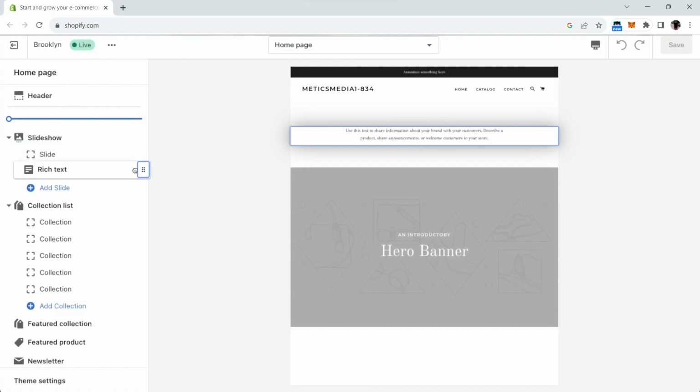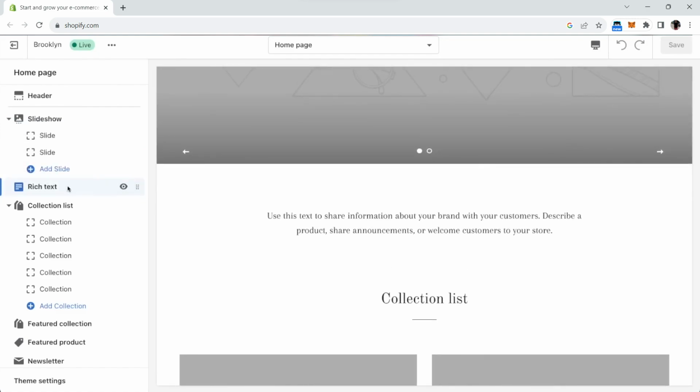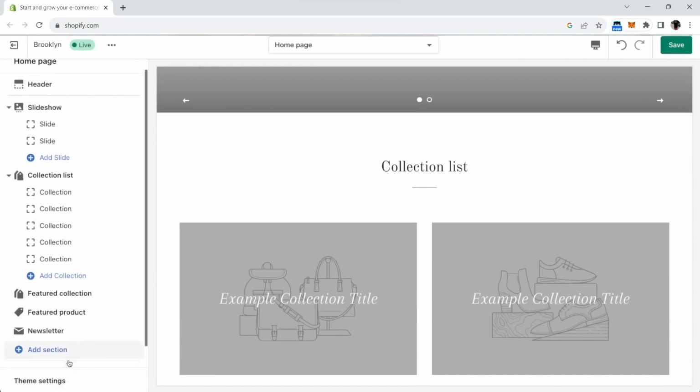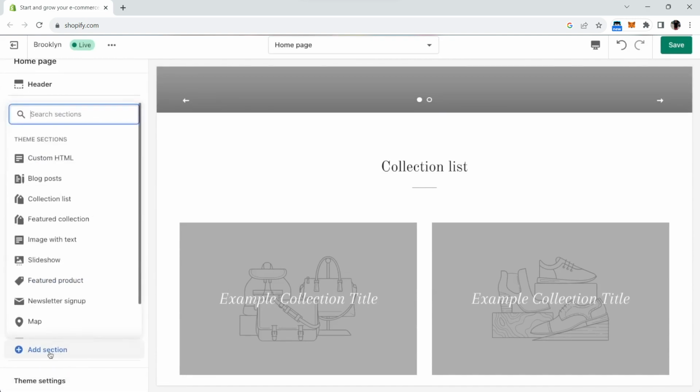To rearrange these sections, simply drag them up or down. If you wish to remove a section, select it and click on Remove Section at the bottom. To add new content, click on Add Section on the left side and choose the desired type of content.